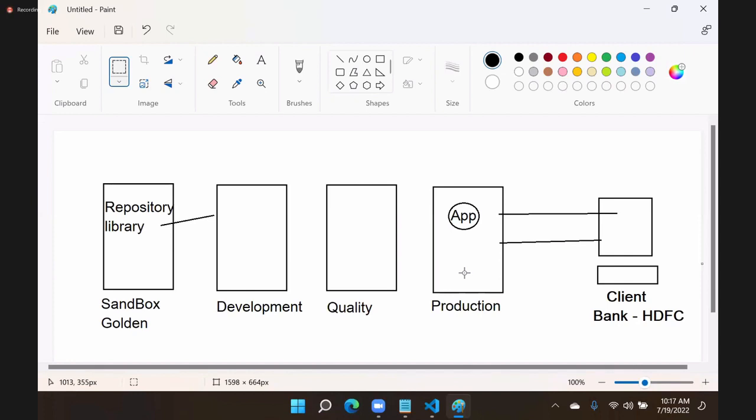So, application development happens in three environments: development, quality, and production. And when an application moves from one server to another server, a lot of changes need to be made. For the production server, you have to set the environment differently. For the development server, you have to set the environment differently.